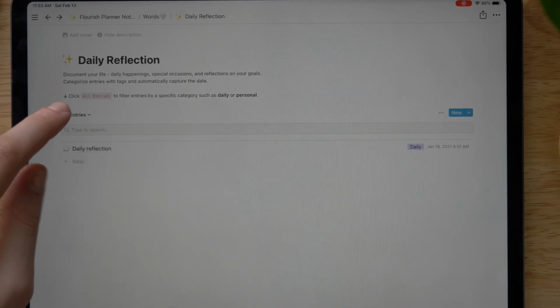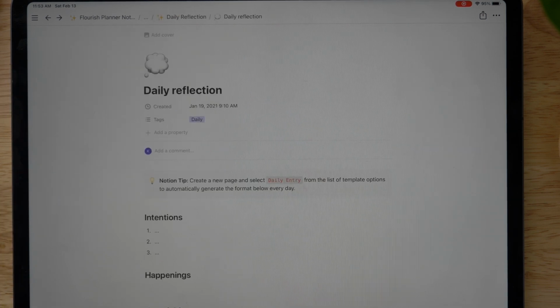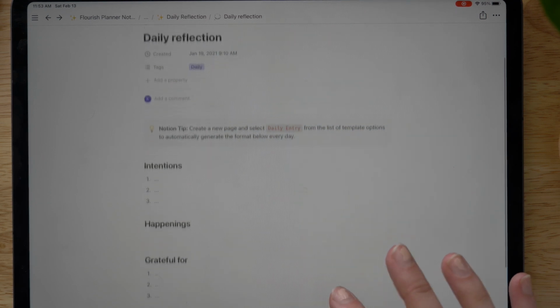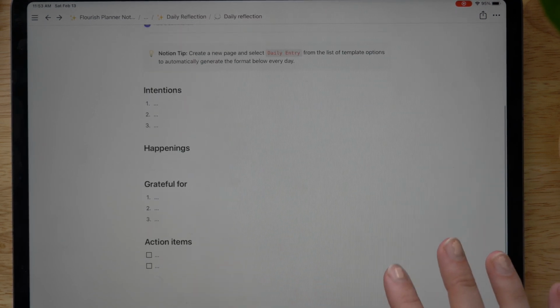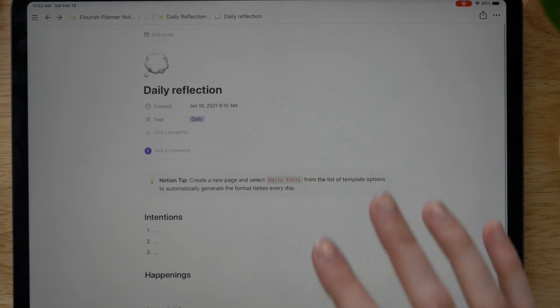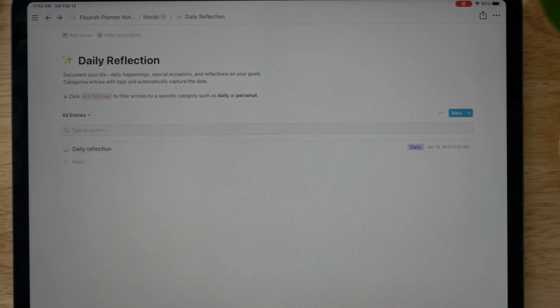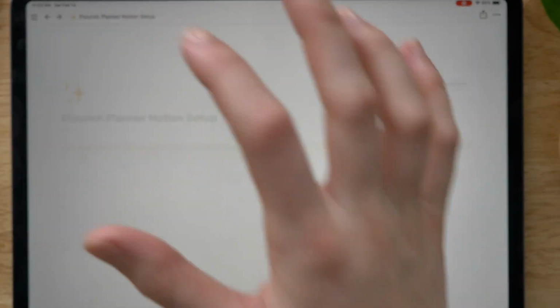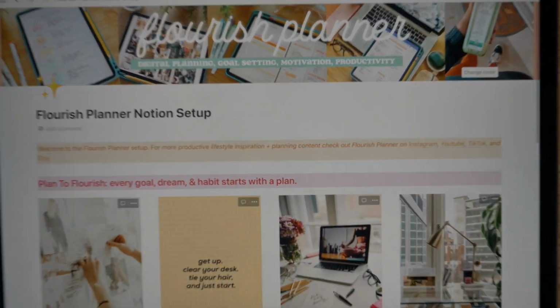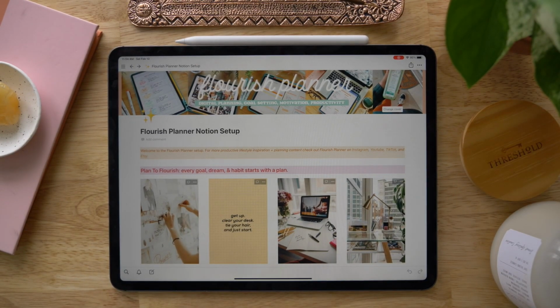Then you also have your daily reflection, which is more like a morning routine journal where you can put your intentions, what you're grateful for, what's going on that day, action items. It's a nice little daily check-in that you can do for yourself, and a nice way to start your day with some coffee.